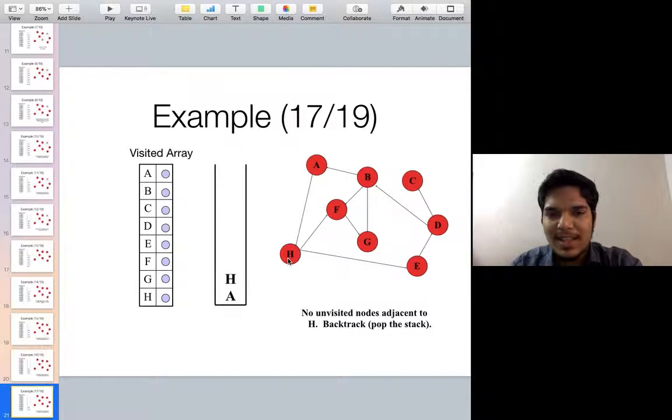As we can see, there are three edges which can be reached from H. One is F, one is E. So F and E both are visited. There is no adjacent vertex of H which is not visited. So we will pop H and the process will continue.